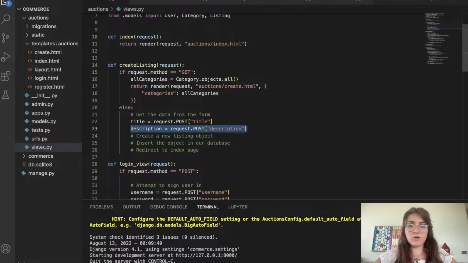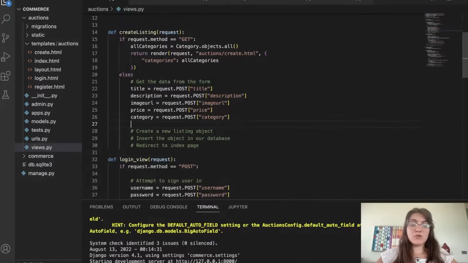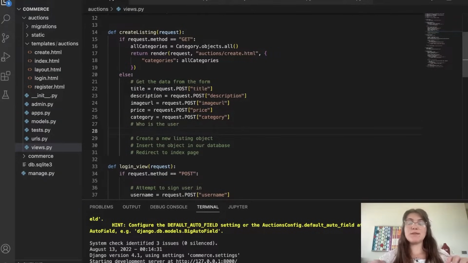Okay, and we're going to do this for every field that we have. So I'm going to just copy and paste. We want to get this for all the fields that we have. So we have image URL, we have price, and we have here the category. We can get as well, we need to know who is the user. So who is the user? How can we get the user? Basically we can get the user by using the request.